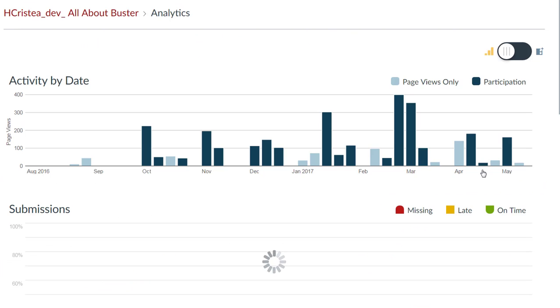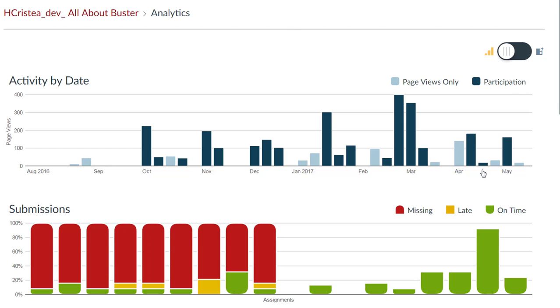By default, analytics are shown in a graph format. There are 3 types of graphs shown here. The Activity by Date graph shows all course activity for all users in the course. The x-axis represents the course dates, while the y-axis represents the number of page views. Dark blue bars represent participation in the course. If a date only includes page views, the bar displays as light blue.